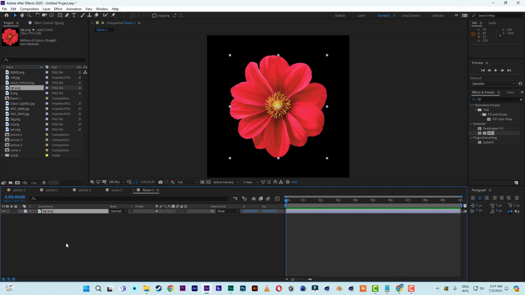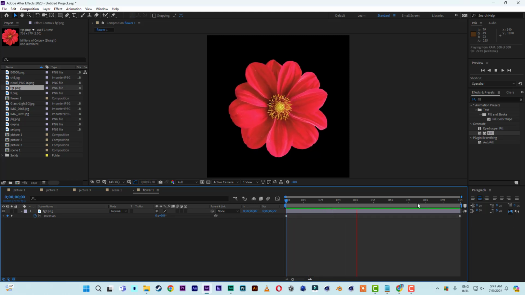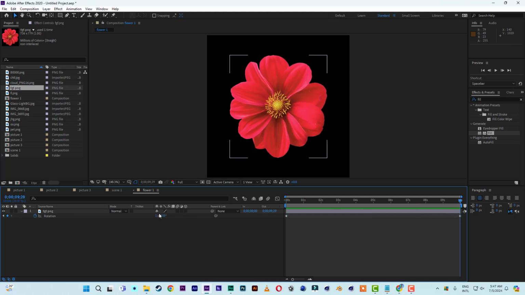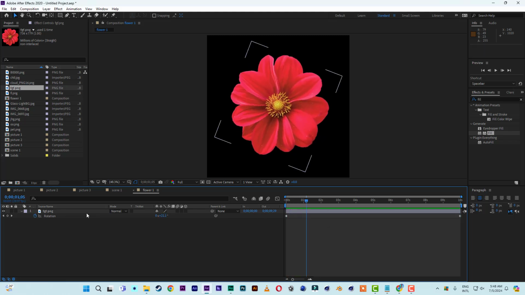Let's see this one. Hit R for rotation. Set a key at the beginning, then move the timeline to the last end there. Then go something like 1 rotation. So you have something like this. If it's too much, you can do something like maybe 180. Let's see the speed. Okay, this speed is okay.